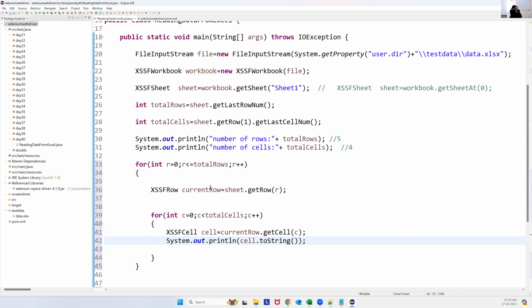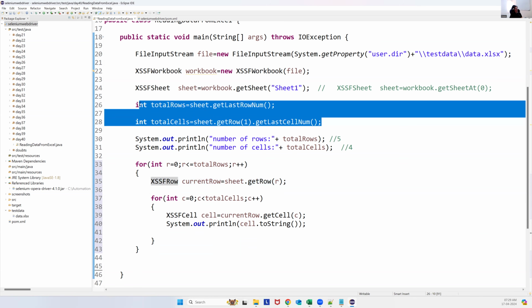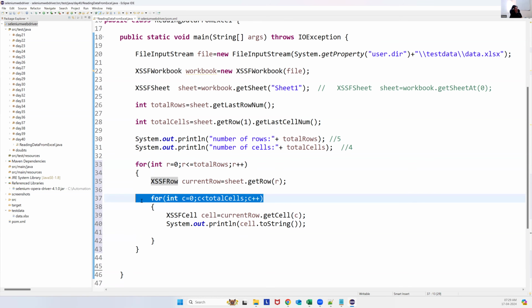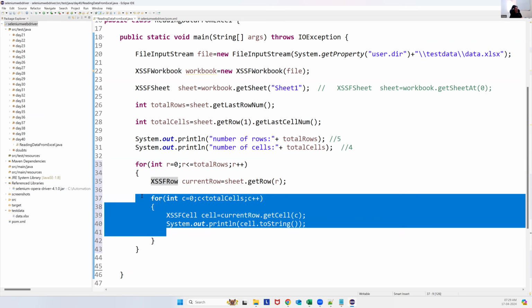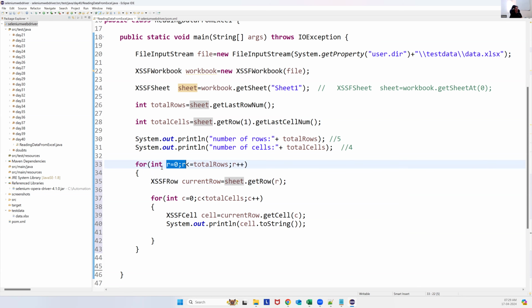Okay, so now what will happen? Let me repeat once again. We have found the number of rows and cells from the Excel sheet. First we have to iterate the rows from 0 to 5, and then we have to iterate the columns from 1 to 4. Before getting the cells, we have to extract the particular row. How can we extract the row from the sheet? sheet.getRow(r), where r represents the row number. In every iteration, we pass a different row number, and accordingly it will return the particular row. That will become the current row.